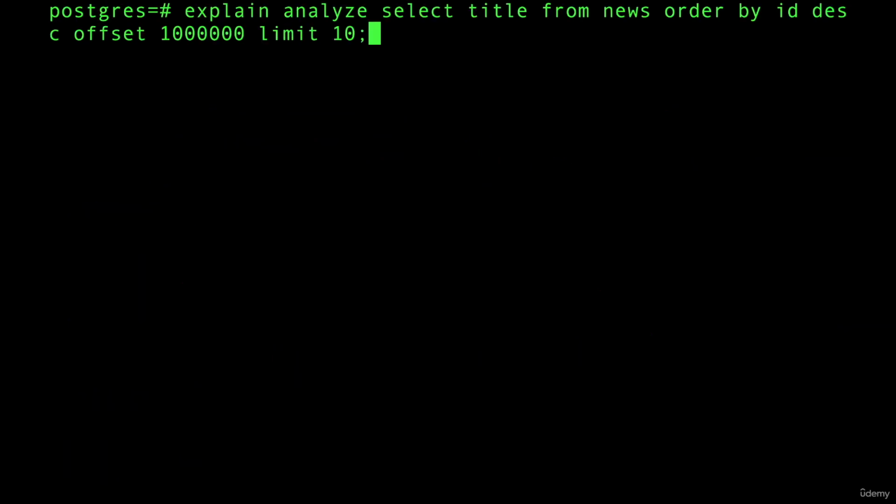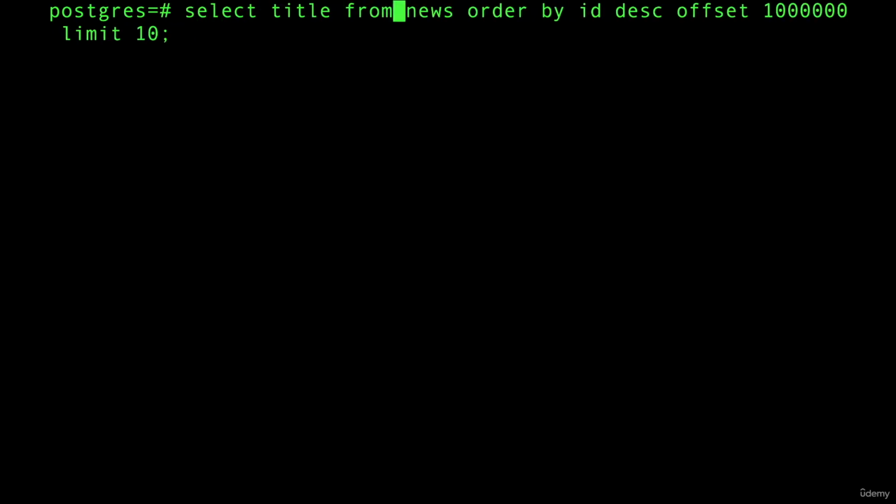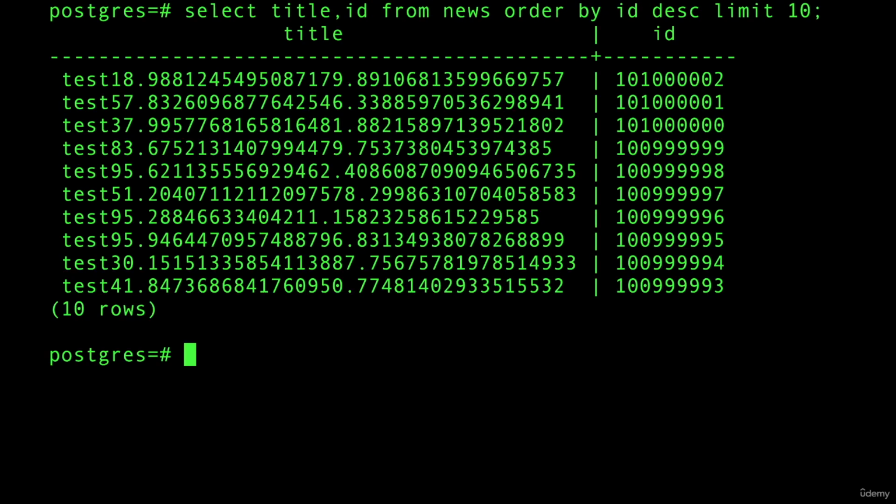Now, what can I do to fix this, guys? I'm going to do a nice little trick to accomplish that. I'm going to remove the explain analyze, and I'm going to remove the offset, and I'm going to simulate an offset by using the ID itself. Since the ID field has a beautiful index, I'm going to use that as a page. Look at this. It's not really rocket science what I'm doing here. I'm going to select the title and the ID, and let's say I pull the first 10 rows. And you return this to the user, right?